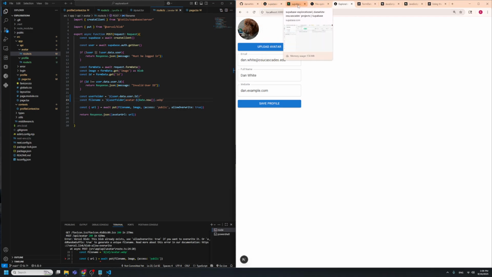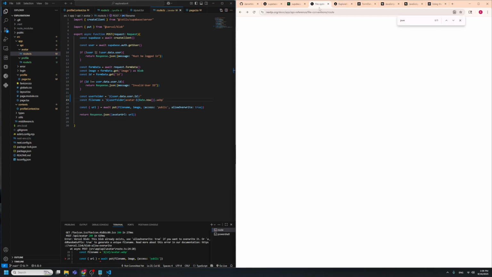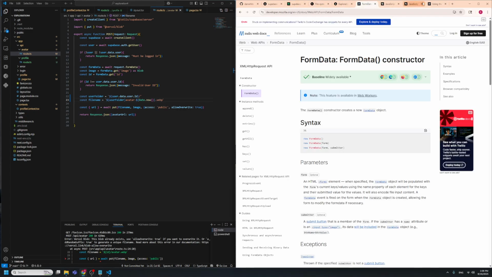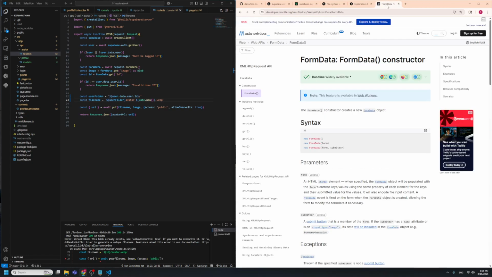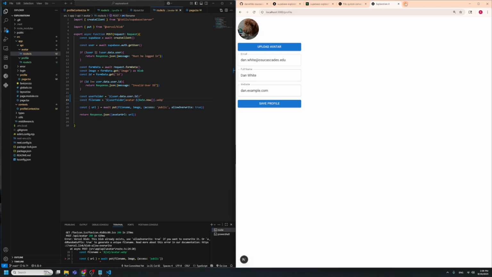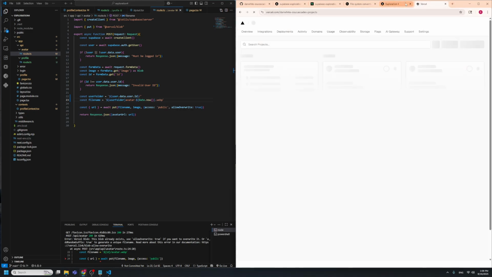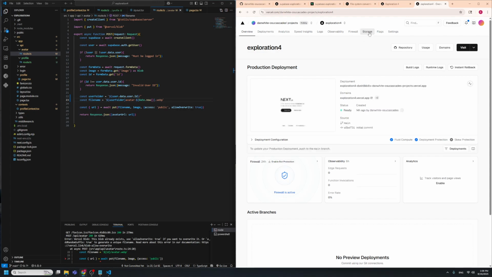The problem with this is every single time that I create one of these, it's actually going to... do I not have it open anymore? Shoot. I've been closing tabs as I don't use them, but I closed the wrong one. So let's go Vercel, exploration for storage.